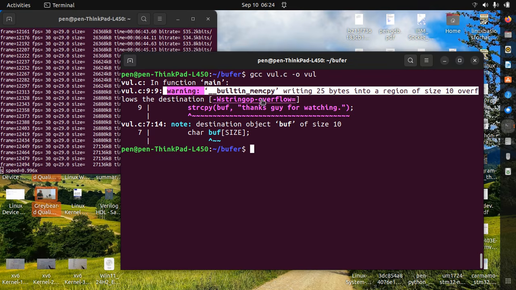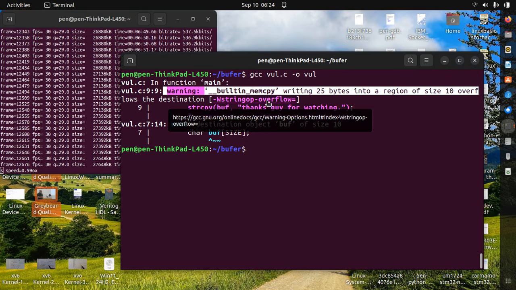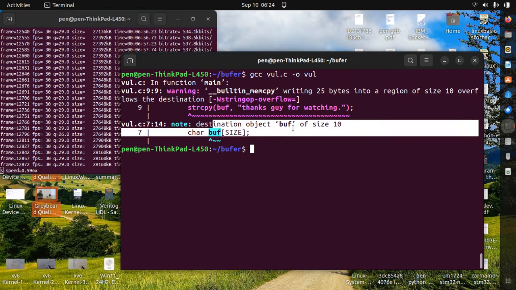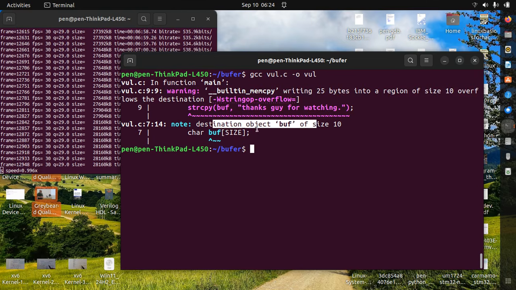The destination. Now it's trying to tell us where the buffer overflow is coming in. Are you seeing it? Overflow. Are you guys seeing it? So it's giving us the URL where we can also check that and see that it is a vulnerable application. If you look here, the same thing, it says destination object buff is of size 10 and we are reading more than 10 bytes, which is 25 bytes.